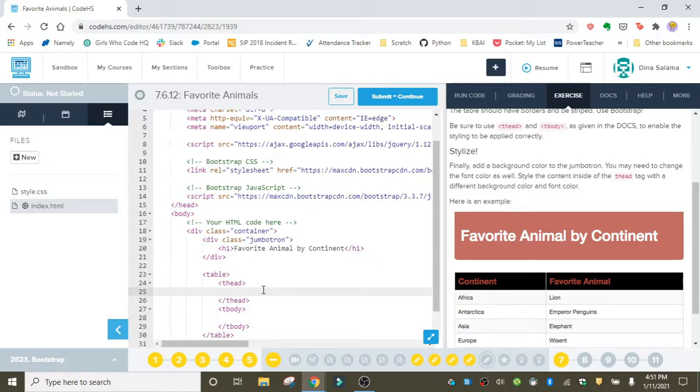So once we have our head in, remember the head is just holding in the table headers. We need to create a row in that. And since we have two cells, we're going to use TH twice. Okay, so remember TR stands for table row, TH stands for table header. And the first header is going to be continent. That's going to be the left side. And the right side is going to be our favorite animal.